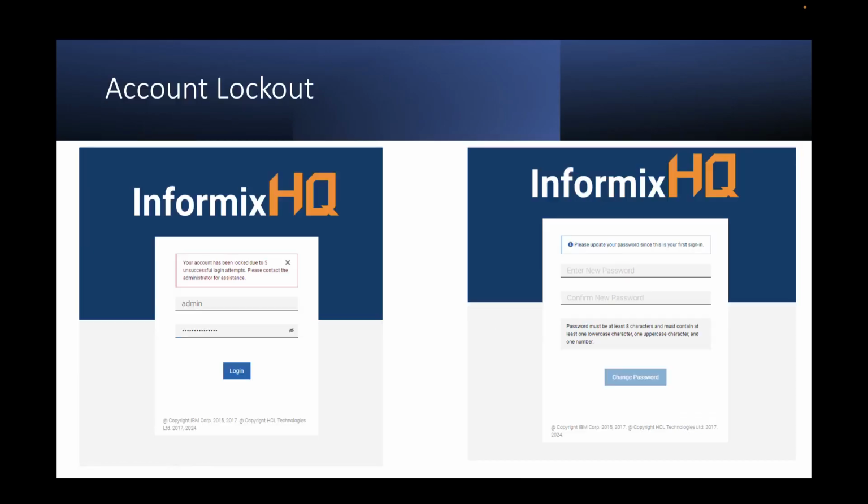The other is the account lockout. Now we have implemented the policies of account lockout: if a user has given the wrong credentials 5 consecutive times, then the user account is locked, and that particular user needs to contact the administrator to unlock the account. If there is only a single administrator, in that case you will need to restart Informix HQ so that the account would be unlocked.